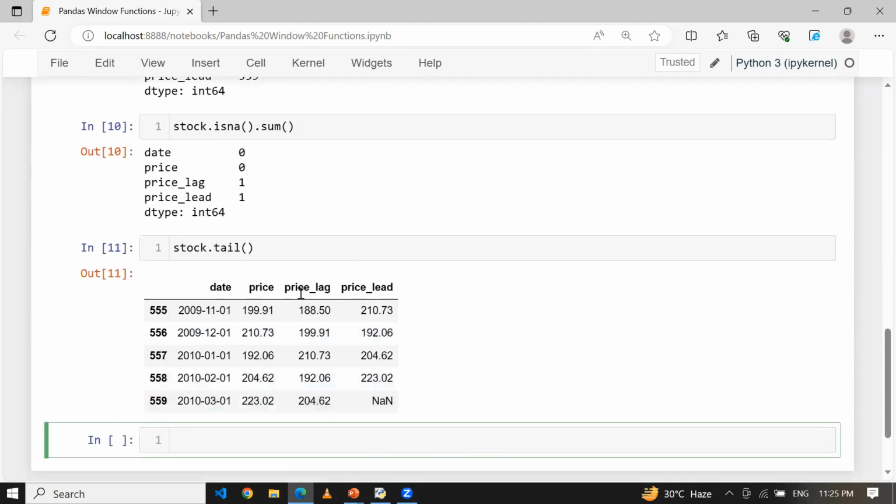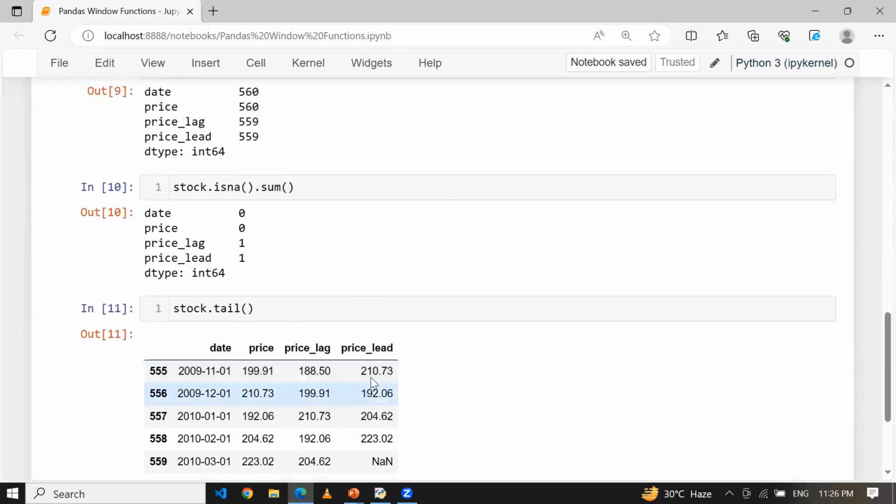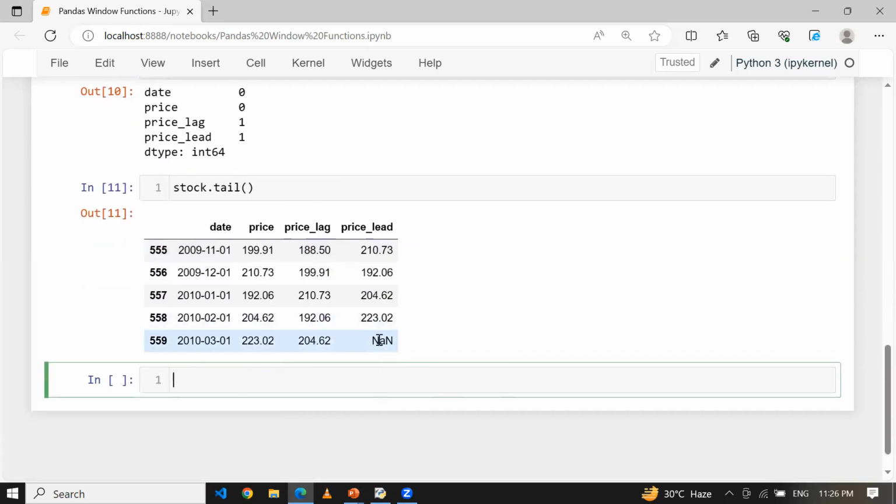So look at this. For the price lag, the very first row, or you can say the very first cell, will be a NaN. But when you are using price leader, the last cell will be set as NaN. So it is a very simple concept.